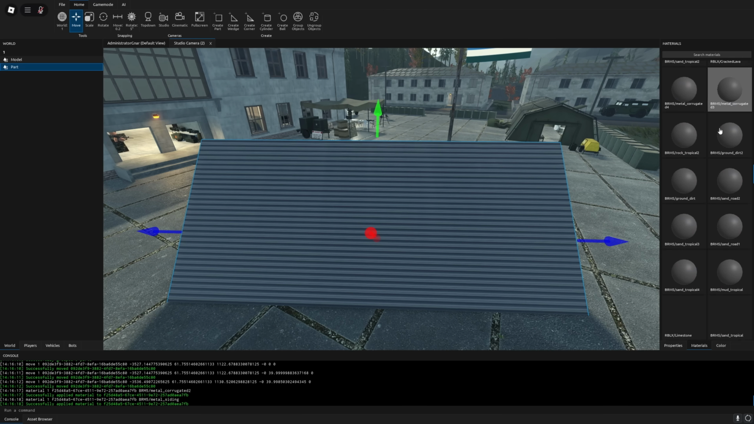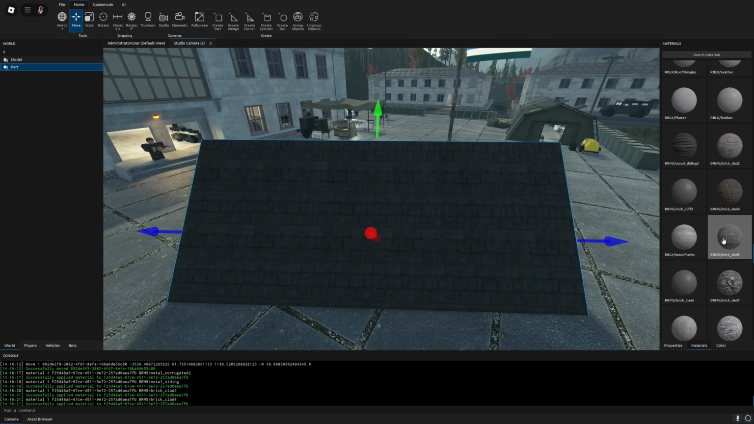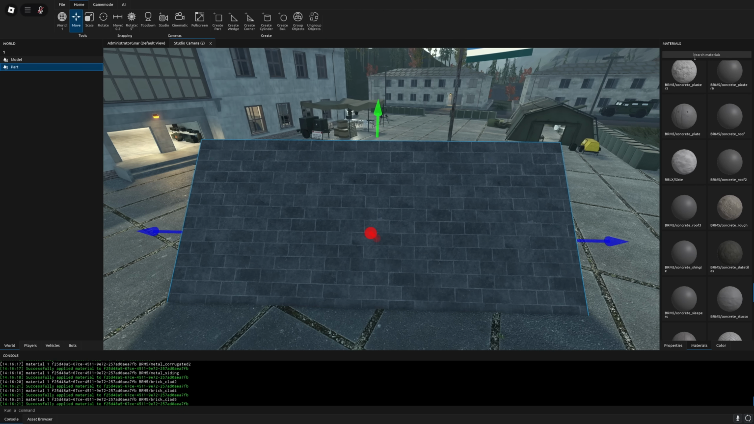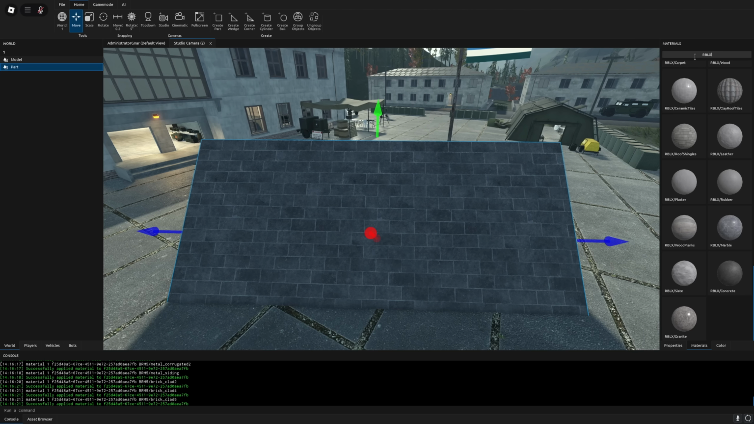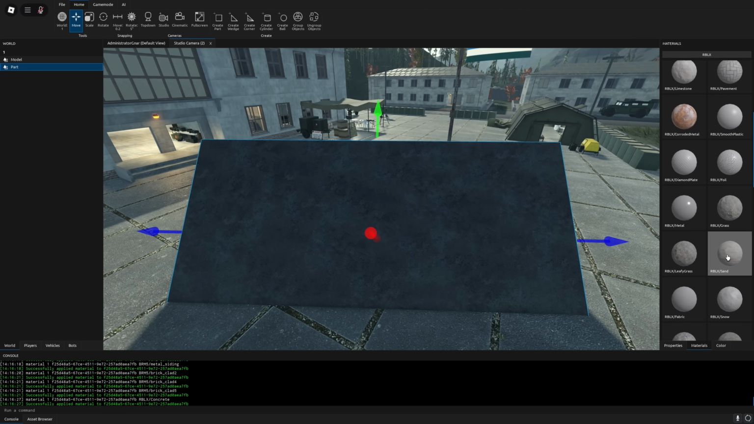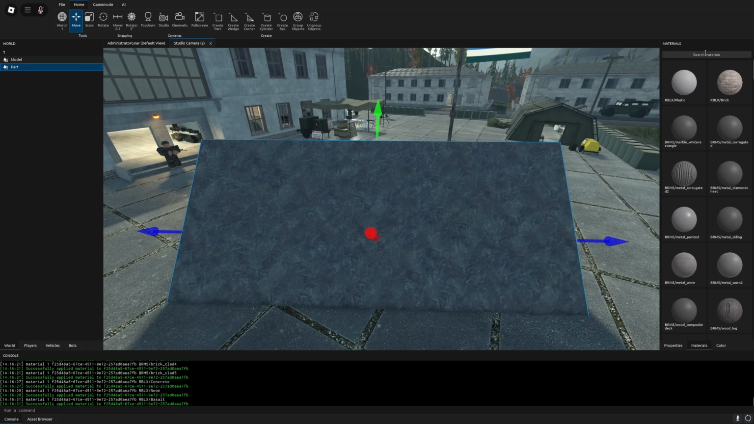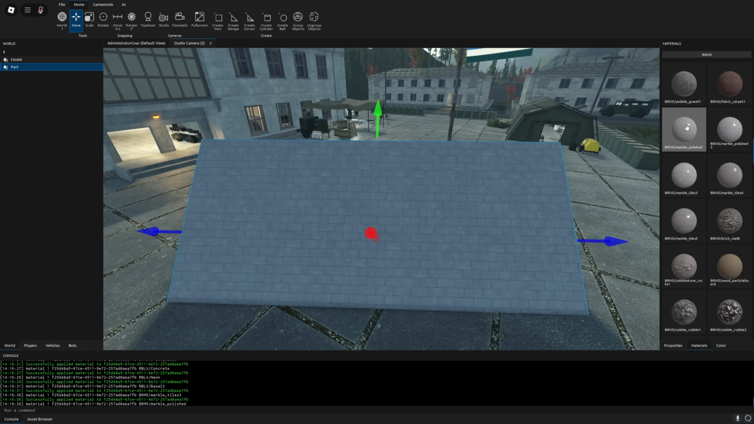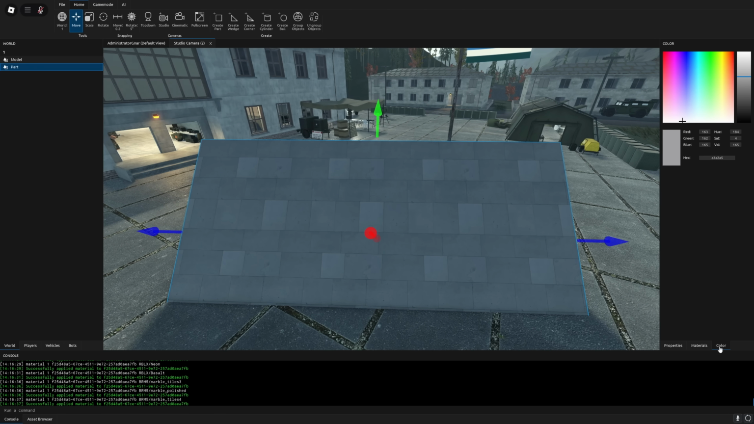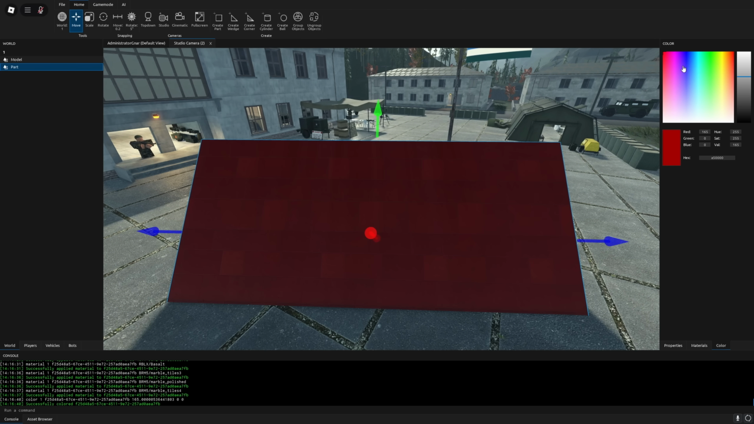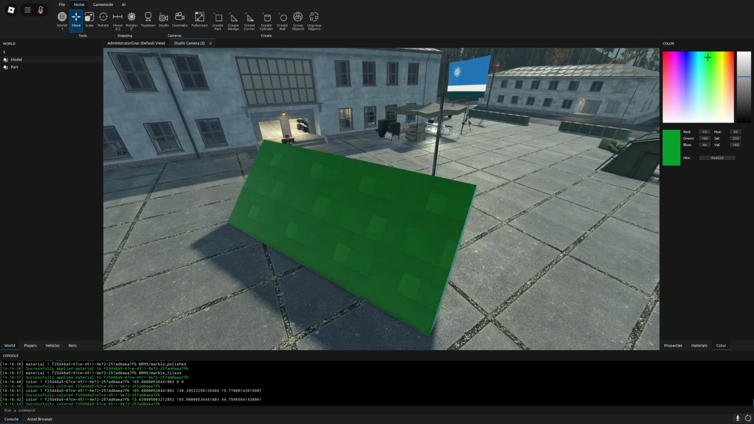We have a ton. You can scroll through and see all of them. You can use all of them. You can also search. If you type in RBLX, you can see the default Roblox materials, including some like neon. And if you type in BRM5, you can see just our custom ones as well. You can also go to the color tab here and change the color, which is pretty neat.